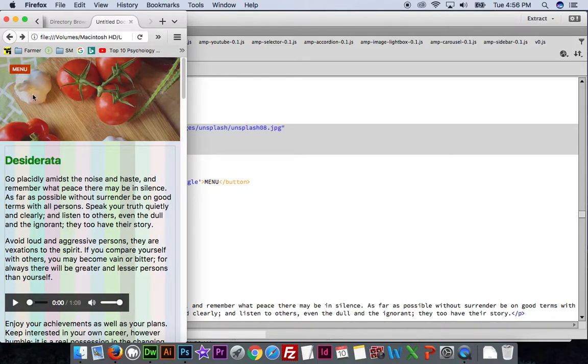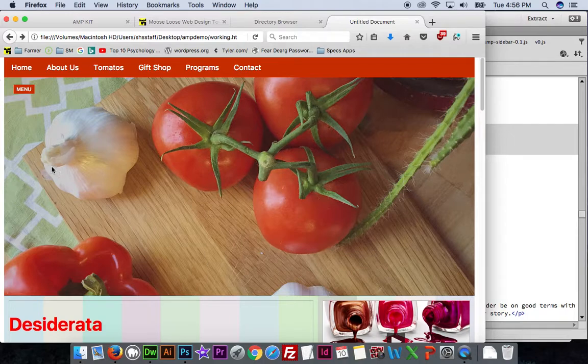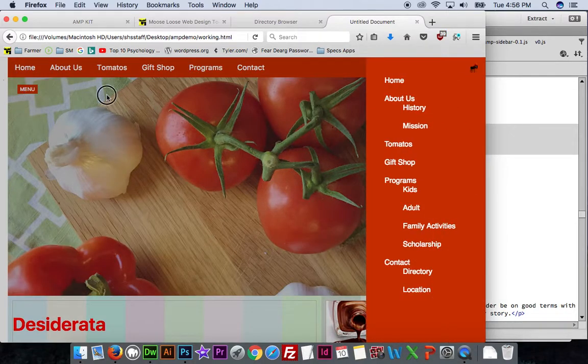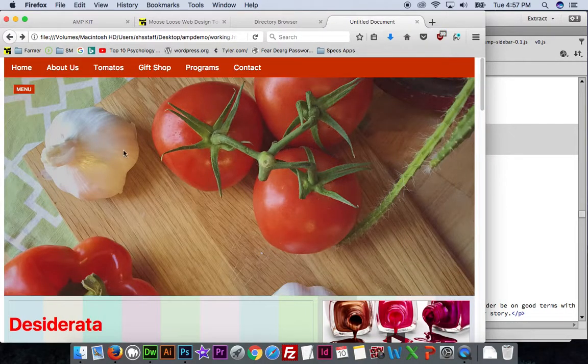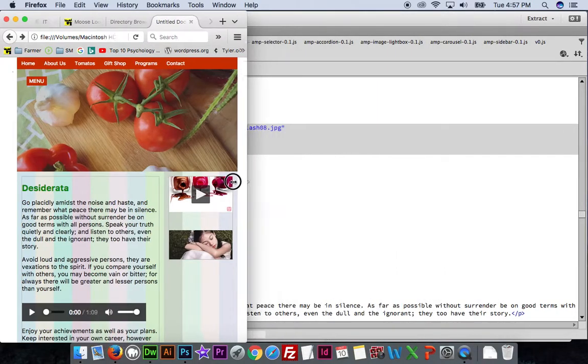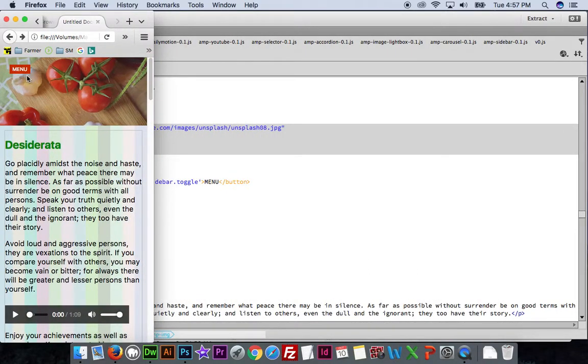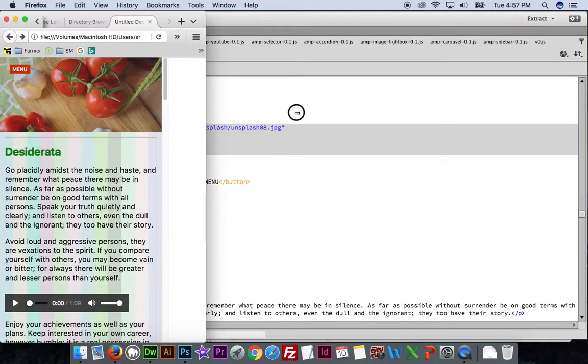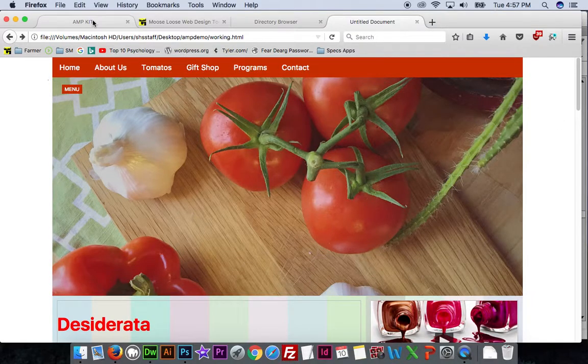For example, what happens if this garlic was the logo? Your menu isn't over the garlic. I mean the logo. But when you get down like this, it's now over the logo. Now you can move this because this is all absolutely positioned div, or you can change the background image and move it over. We're not going to move it over, but I'm just going to show you how this works.